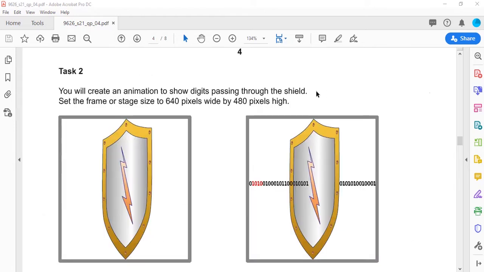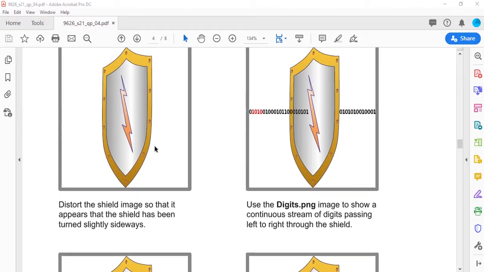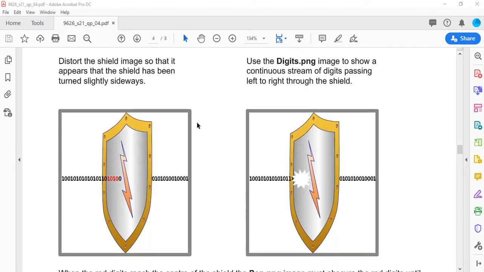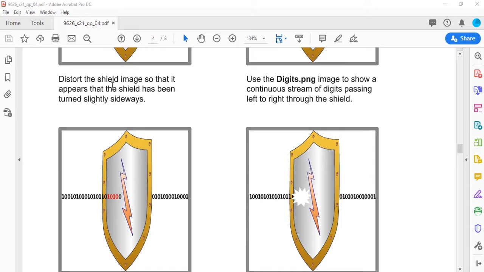Now, task 2 says you will create an animation to show the gates passing through the shield. So set the frame or stage size to 640 pixels wide by 480 pixels high. And then you are given an illustration of how the digits will go through the shield. And it says distort the shield image so that it appears that the shield has been turned slightly sideways.